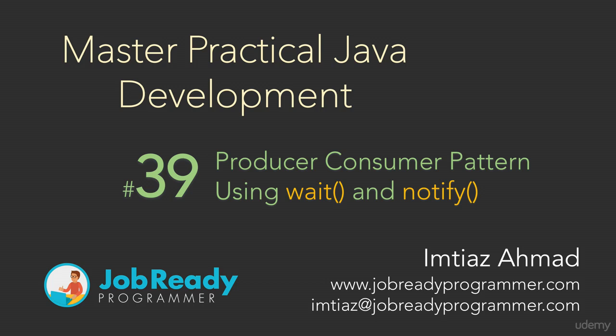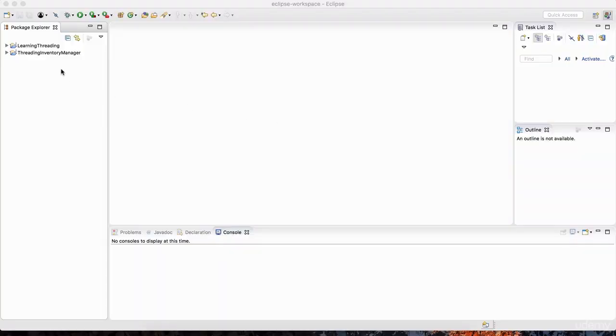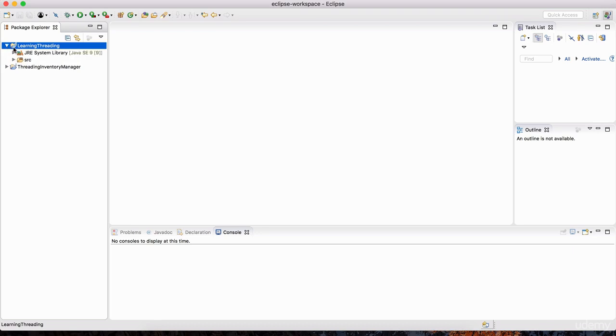Now we're going to talk about the popular pattern that's used pretty much everywhere in multi-threading, known as the producer-consumer pattern. And you'll also be introduced to two very important methods known as the wait and notify methods. So I'm just going to go back to this project that we created earlier called Learning Threading. You can create a new project or just go back to that one.